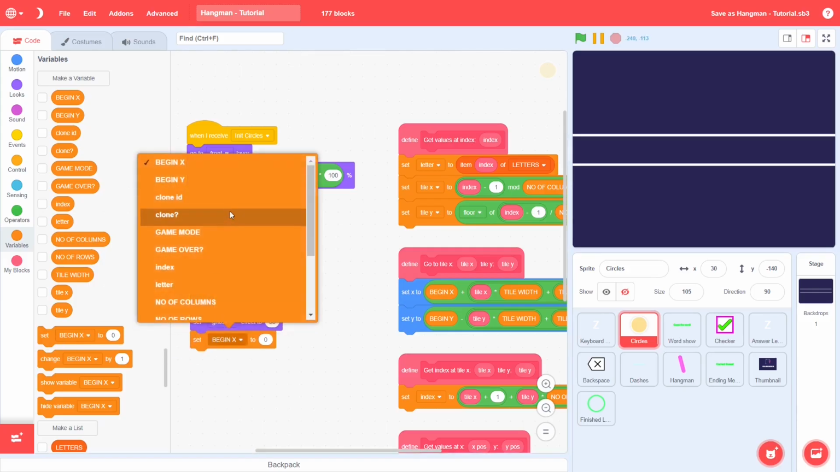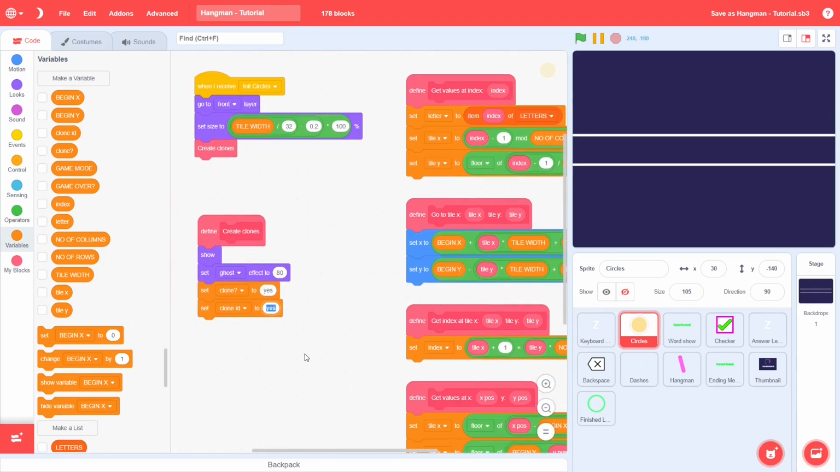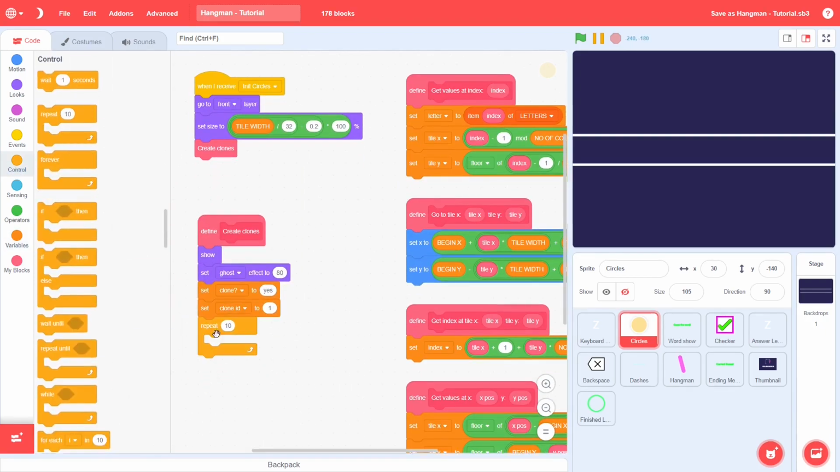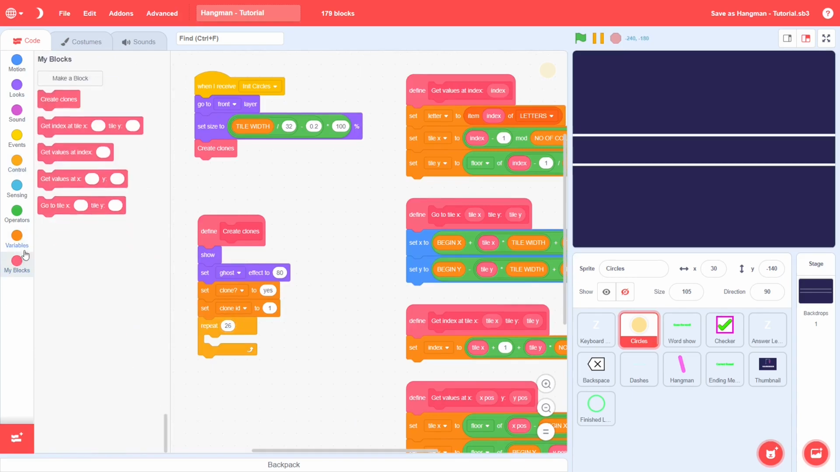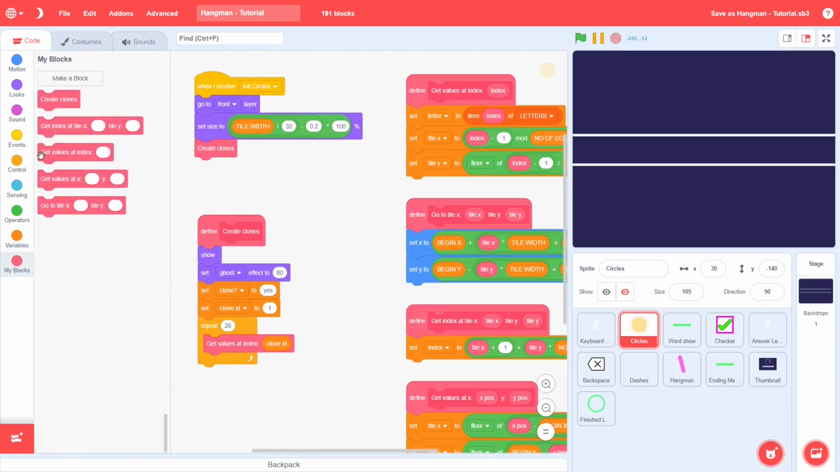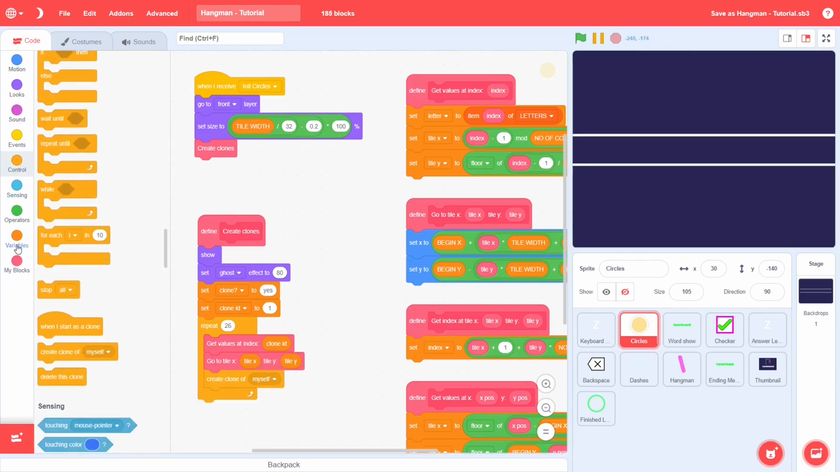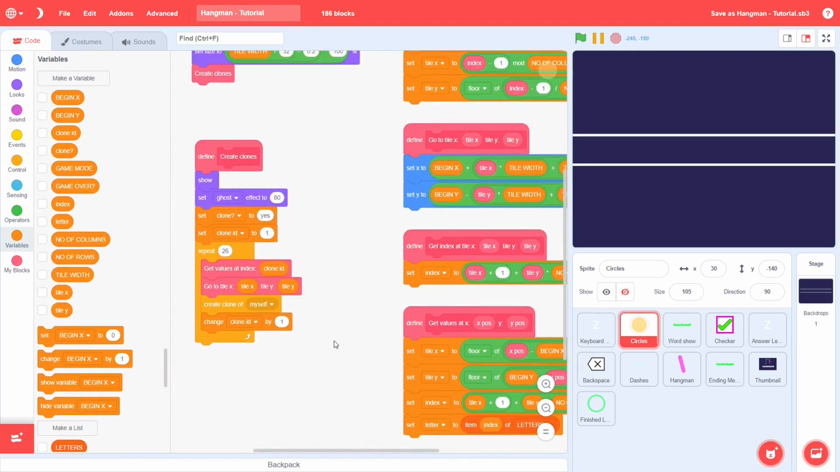Set the clone variable initially to be yes. Next, set clone ID to be 1 and then repeat 26 times. Each time, get values at index, clone ID, then go to that particular tile x and tile y coordinates. Create a clone and finally change clone ID by 1.